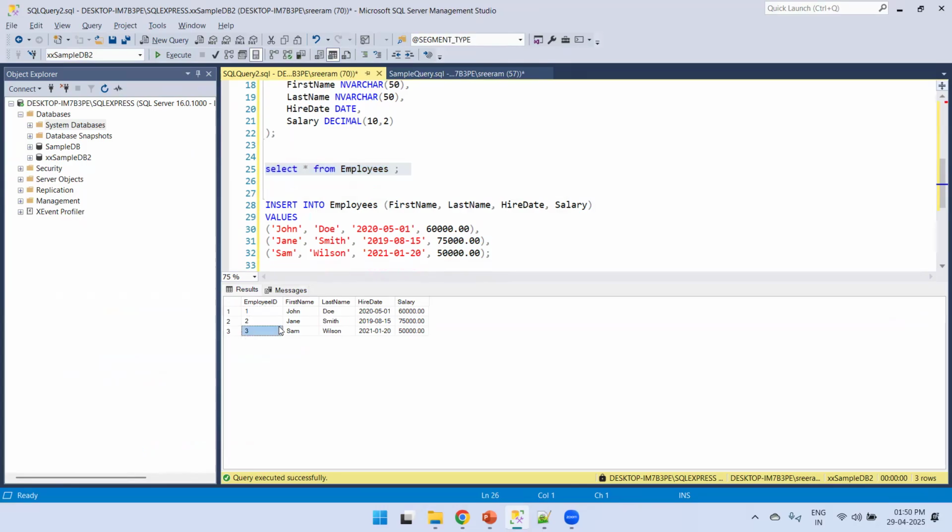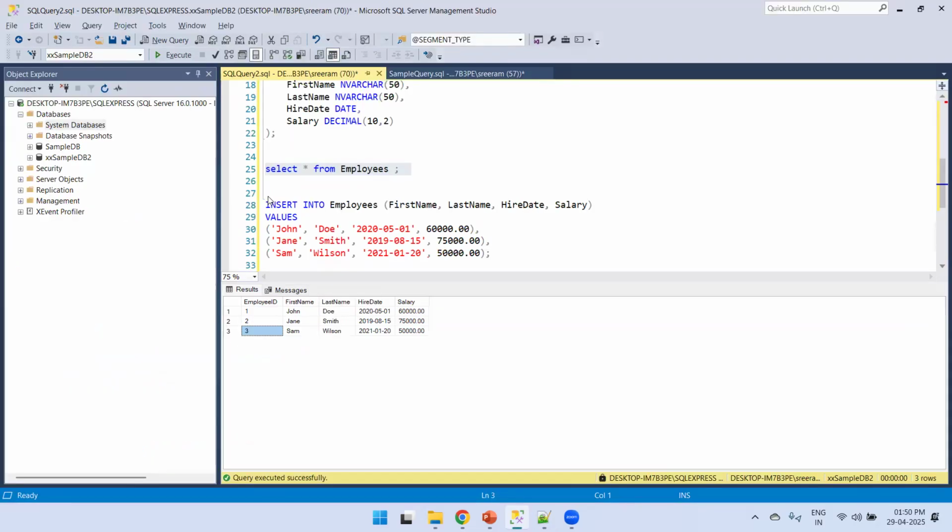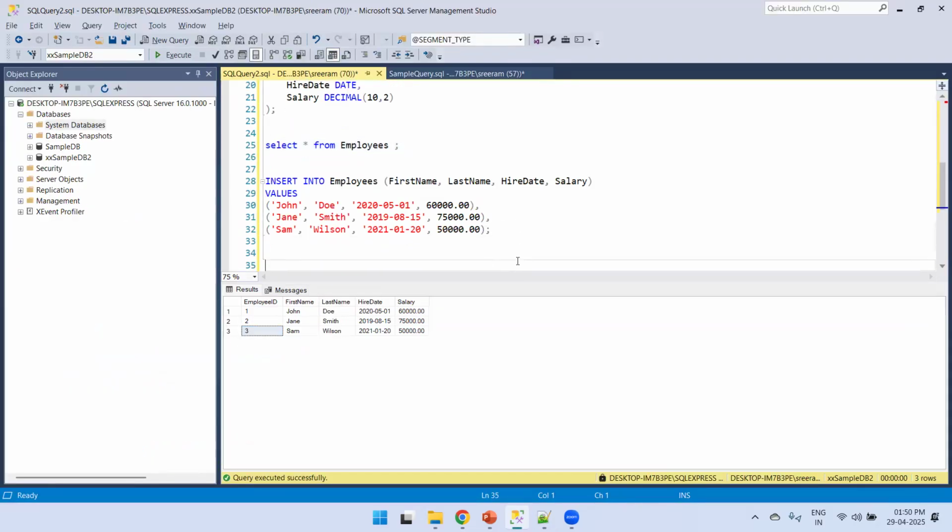Now, can you see it is generating the sequence automatically because we have mentioned this particular syntax, identity 1:1. So it is generating a sequence 1, 2, starting with 1. Okay, so this is how we can insert the data into the table.